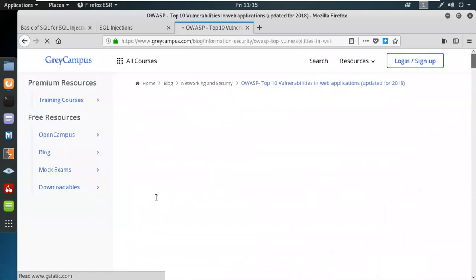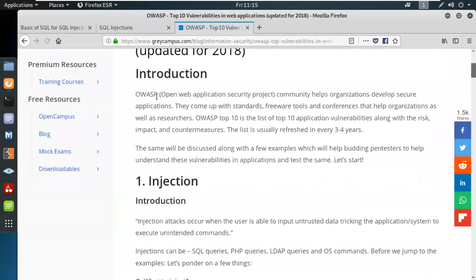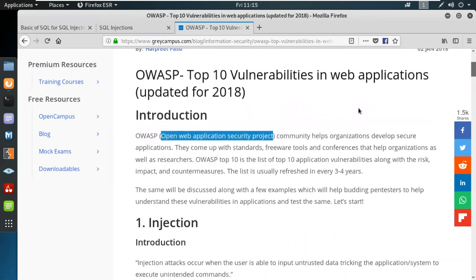So let's see the OWASP top 10. But first of all, let's talk about the word OWASP. The Open Web Application Security Project is the methodology which is used to penetrate web applications and websites. OWASP is basically an organization which is used to test standards, firmware, tools, or conferences, and it basically helps security analysts and researchers. And OWASP top 10 is basically the application vulnerabilities, which change every 3 to 4 years.